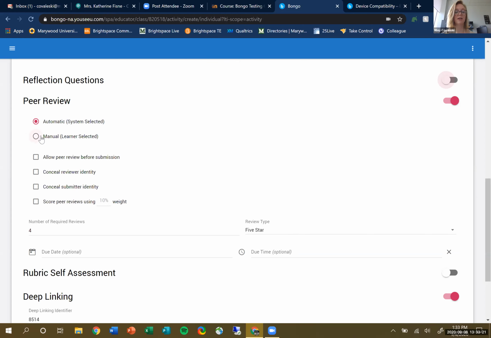If you want them to select who they peer review, you can click on manual, and then it's up to the student to click which student they want to view the lesson for. There's also the option to allow peer review before submission. So if you want them to see other lessons to see how they went before they submit, you can check this box. Otherwise, you can turn that off. You can have it anonymous for the reviewer. They can still choose who they want to review, but they can remain anonymous if you don't really want them to know who's saying what.